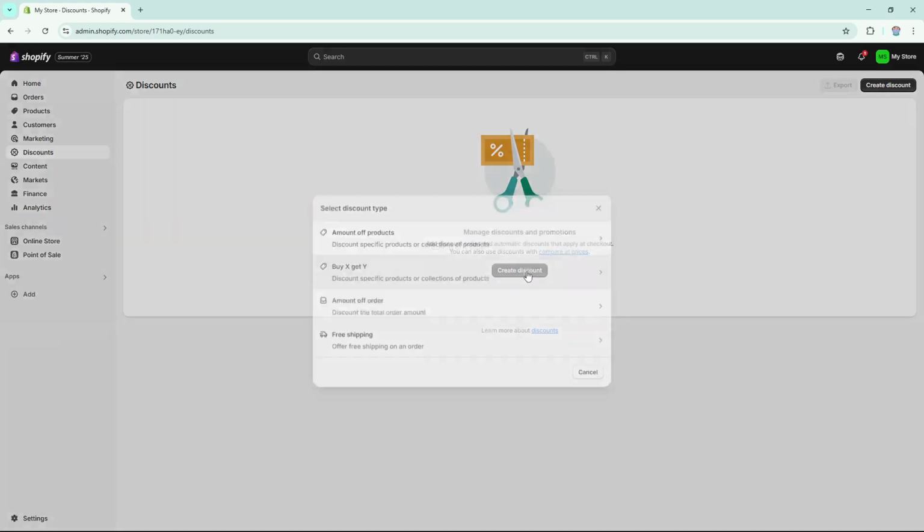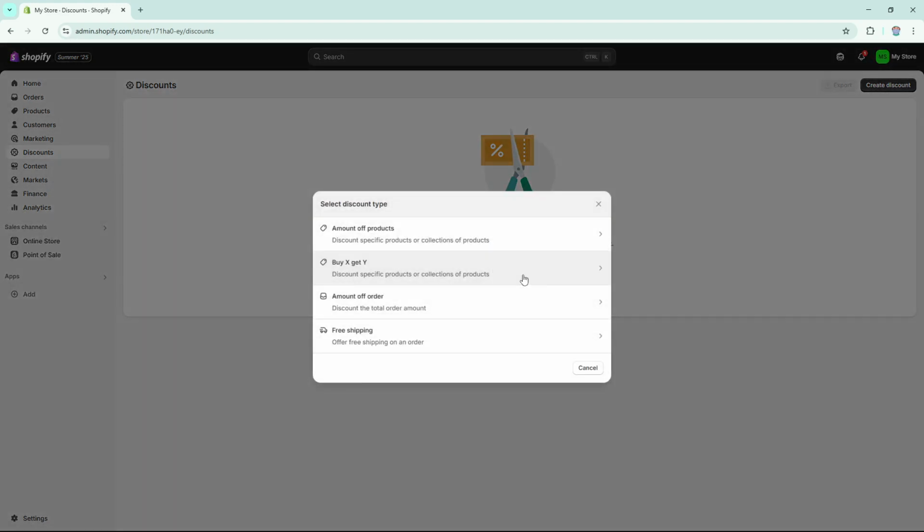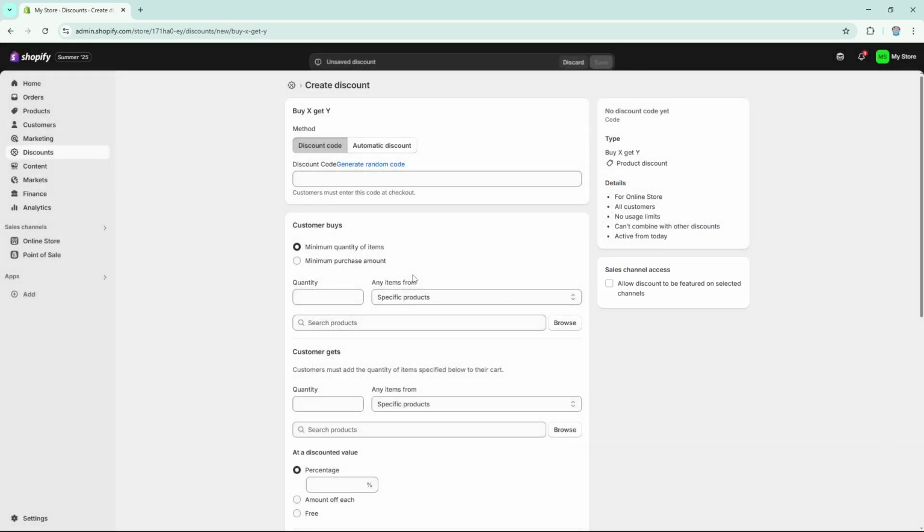Several different discount options will appear, but for today's demonstration, we're going to select Buy X, Get Y. This feature allows customers to purchase a certain number of items and get additional ones for free or at a discount, and it's a powerful tool to boost your sales.